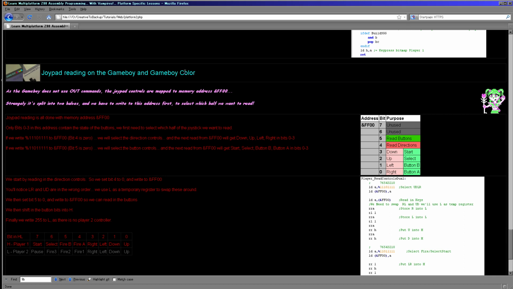Now on the Game Boy and the Game Boy Color, both systems are literally identical. They both have the same number of buttons. If you remember, the Game Boy and the Game Boy Color do not have out and in commands, so it's a memory address register on these systems. So all we need to do is use the port FF00, which is a memory address, so we're literally using our load command to write and read from that address.